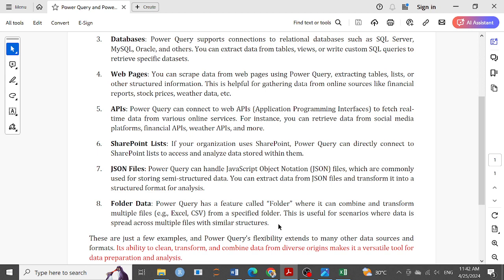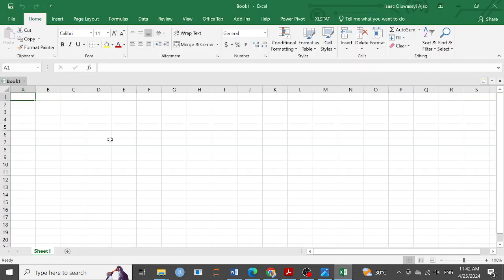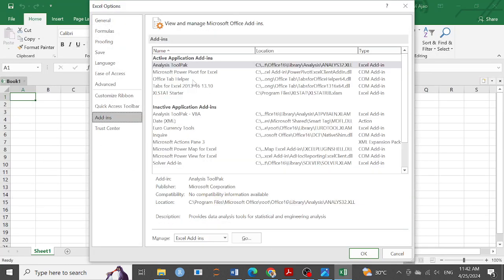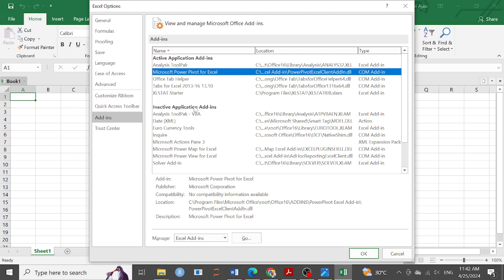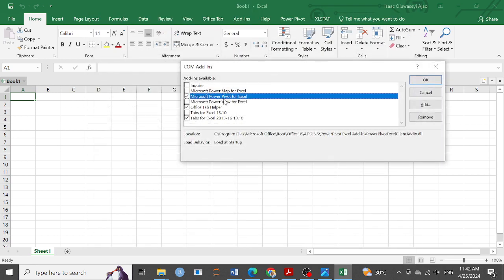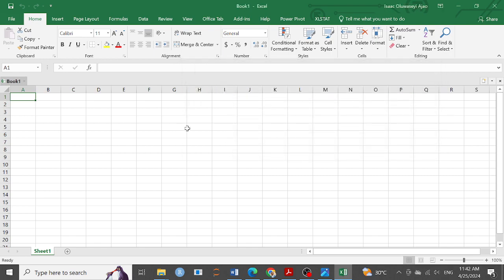But before we go into it, we need to install it. To install Power Query, you go to File, then Option, then Add-in. This is it here, we see Excel add-ins. I already have it. Click on this COM add-in, then click Go. You can see here is Microsoft Power Pivot version. Because I've already done that on my system, I don't need to install it again.